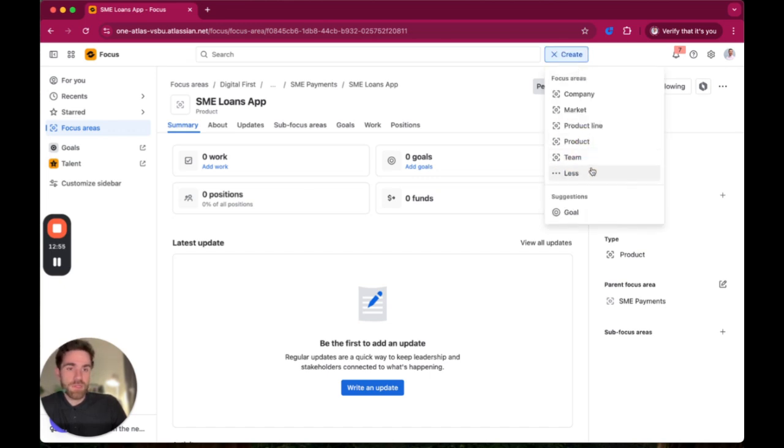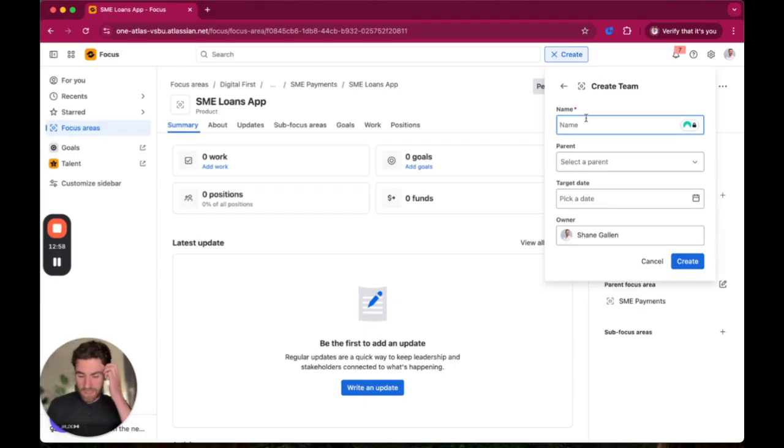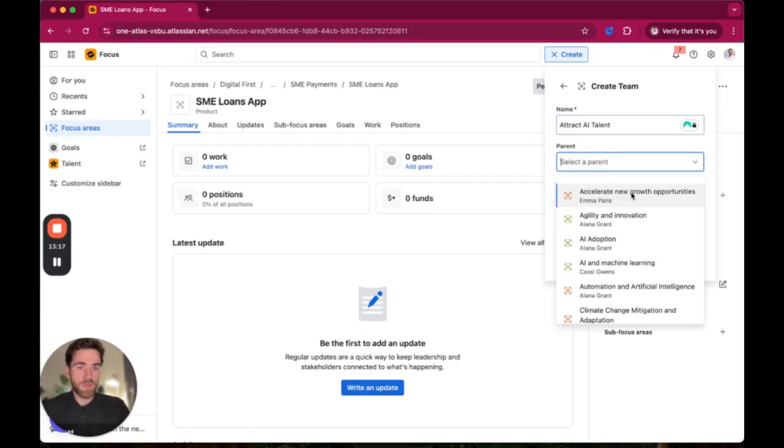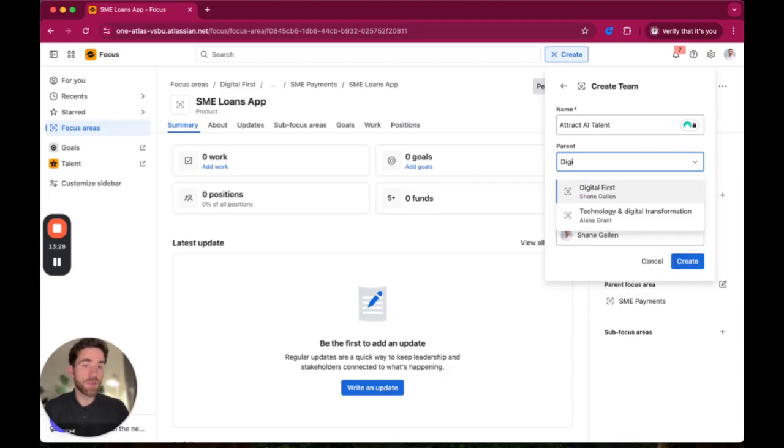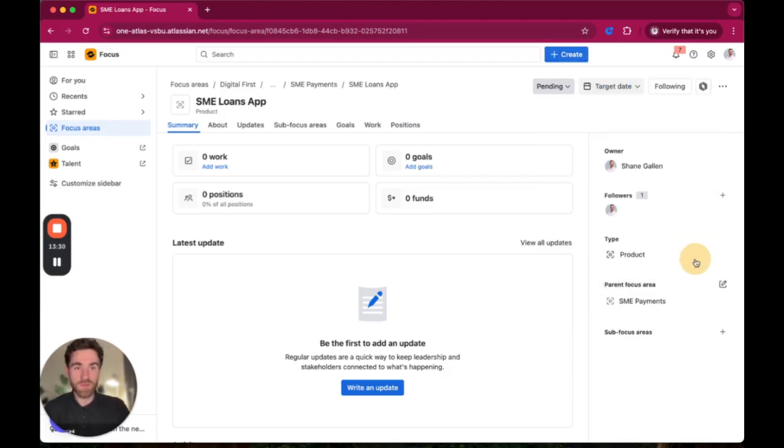So in the example where maybe we want to create a team strategy, maybe this is our HR team, and our strategic priority for this year is we want to attract, let's just say AI talent, and maybe we just want to connect that directly to our digital first strategy.